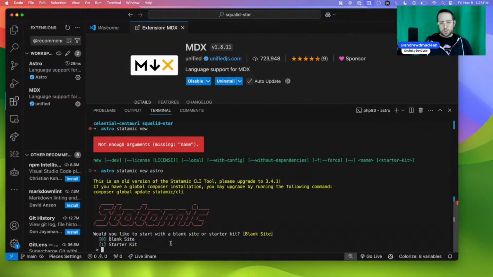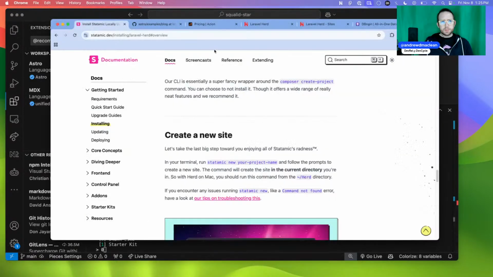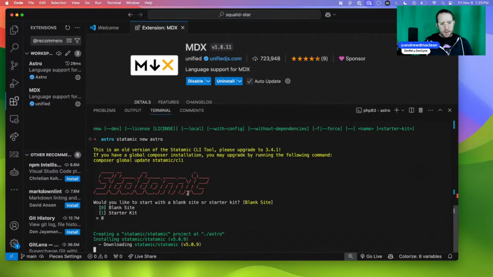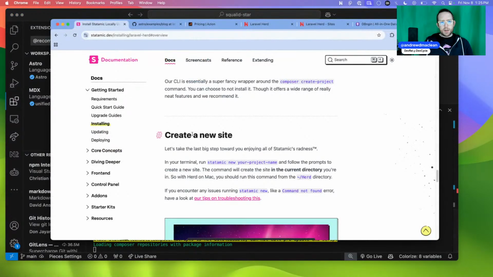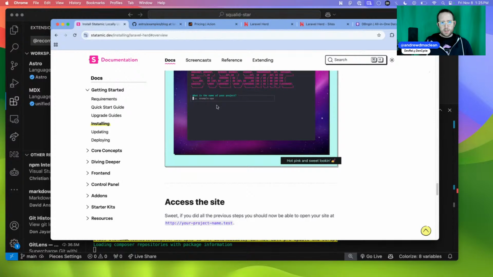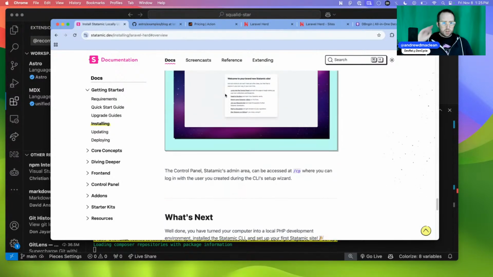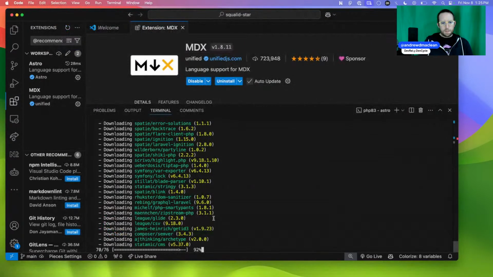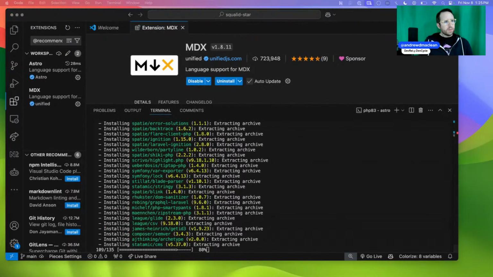Blank site or starter kit. Starter kit? No, blank site. Hold on. Let's go blank site because that's the default, and then we'll play it by ear from there. Okay, this is going to start this. Project name.test, and then it should be there. It can be accessed via CP where you can log in. Okay, so this is going to install.